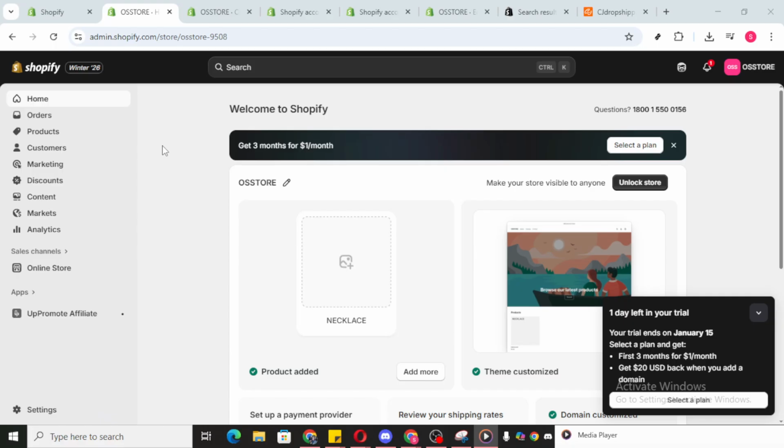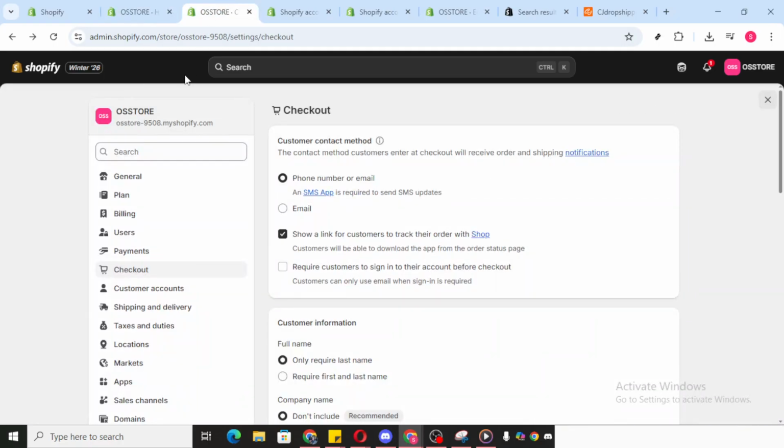Start by opening your Shopify store. Head into your admin dashboard so you're in the main area where you manage your store. From here, click Checkout. This opens the Checkout settings area where all the options related to your checkout experience are grouped together. It's the right place to adjust the text your customers see when they're completing their purchase.